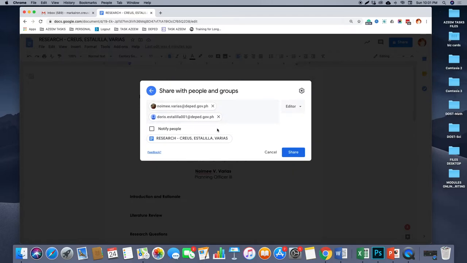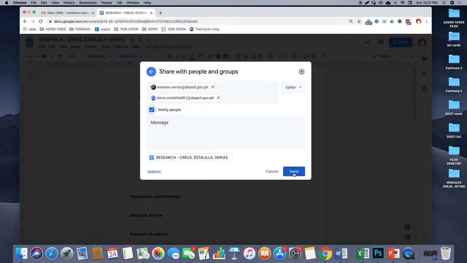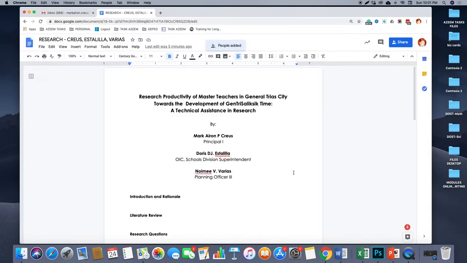But once they open this Google Documents, they can add something. So for them to be notified, you just check this one. And then click Send. So Ma'am Noemi and Ma'am Doris were added as an editor in this Google document that I have created. So once they open the link, they can put something in this document or they can edit something or they can delete something since you added them as an editor.